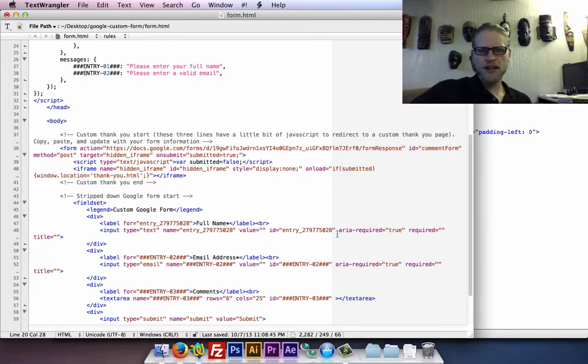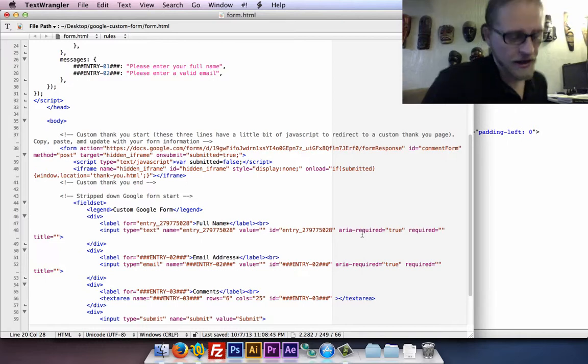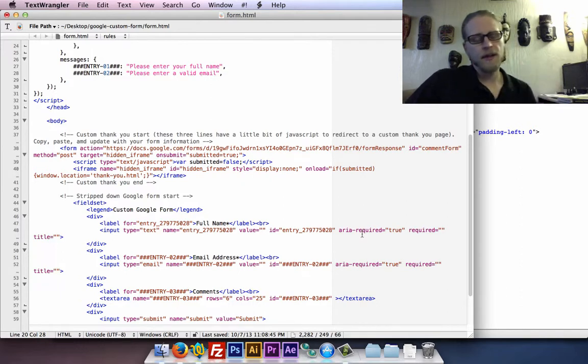You'll also notice that I have this aria-required equals true. This is for accessibility. If you want to read about ARIA, definitely look it up online. But that's also somewhat of a way to let people with disabilities understand that this is a required field, and it helps with screen readers and various other devices that are assistive for those that aren't able to see the form in the same way that you can. So we want to extend the ability for people to use these forms as much as we can.